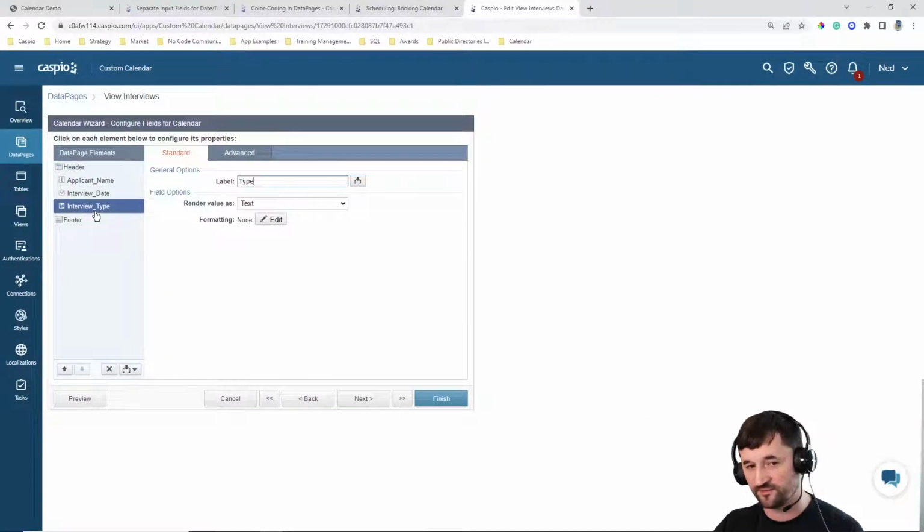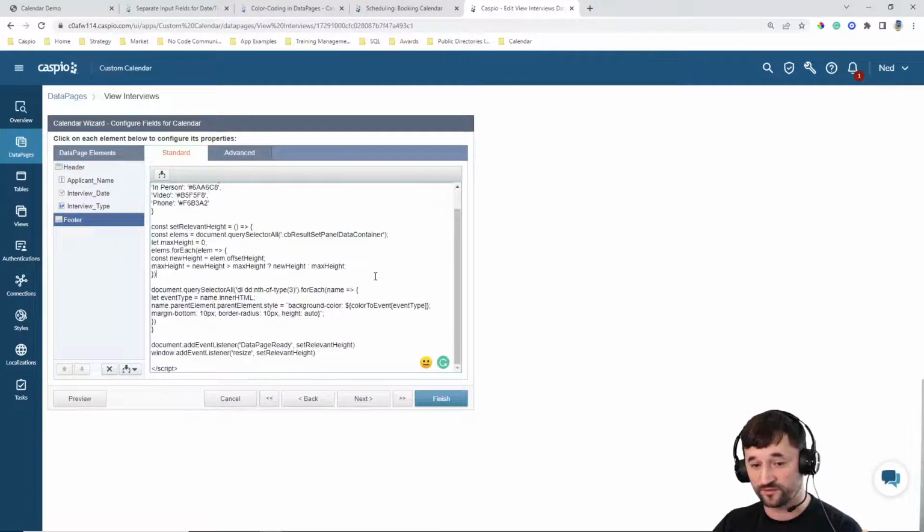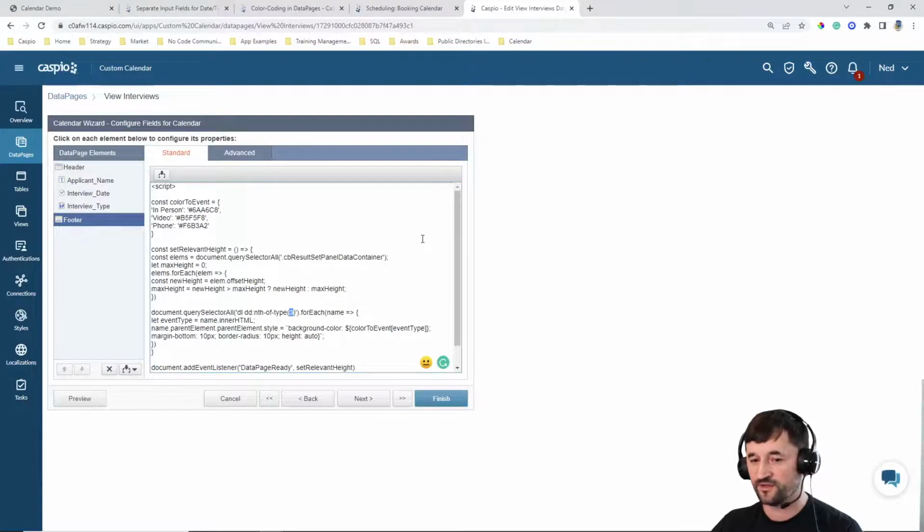So you can see that in my list, we have 1, 2, and 3. So the type field, which is in-person, phone, and video, is listed number 3 in the list. So in my JavaScript, I have to change that from 1 to 3, and that's exactly what I did. And that is really the only change that you need to make. This is how on your calendar, you're going to have a different background color. And that's really the extent of it. It's as simple as that, really.